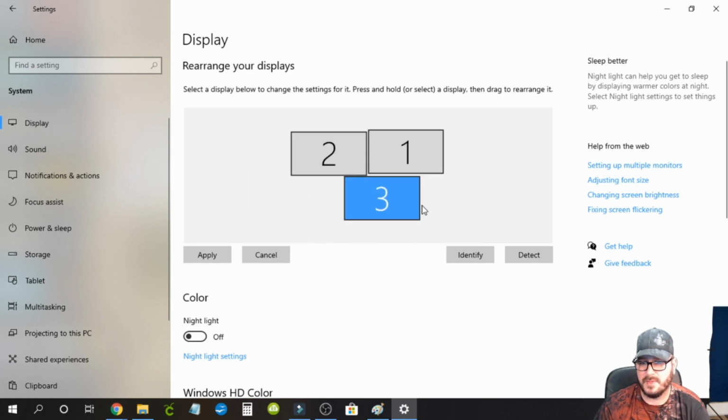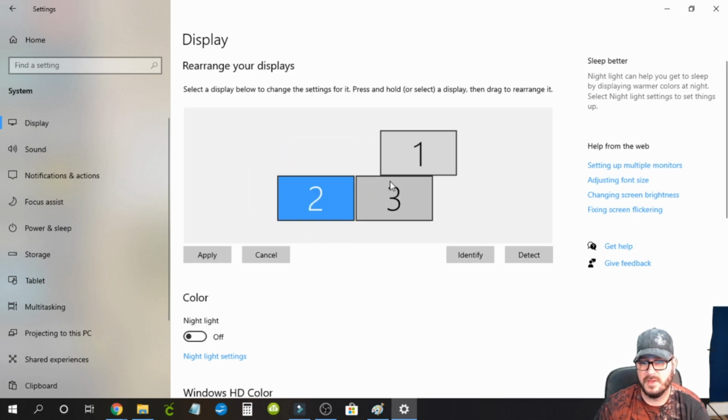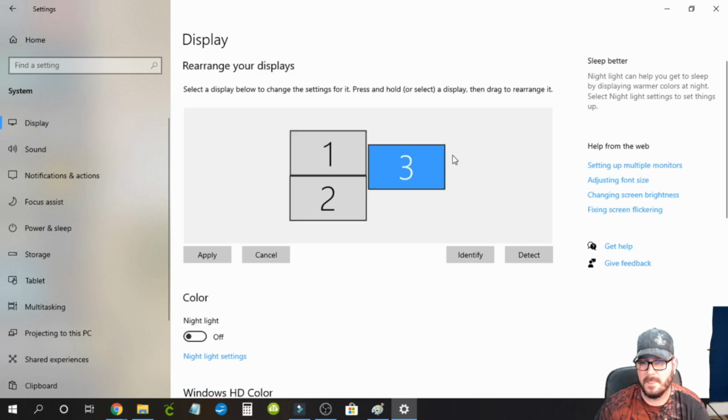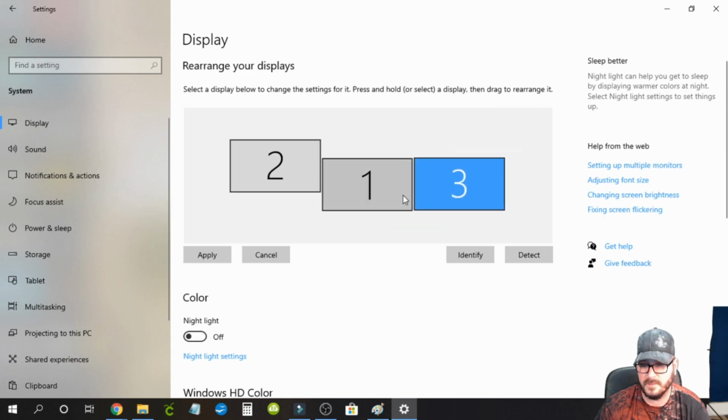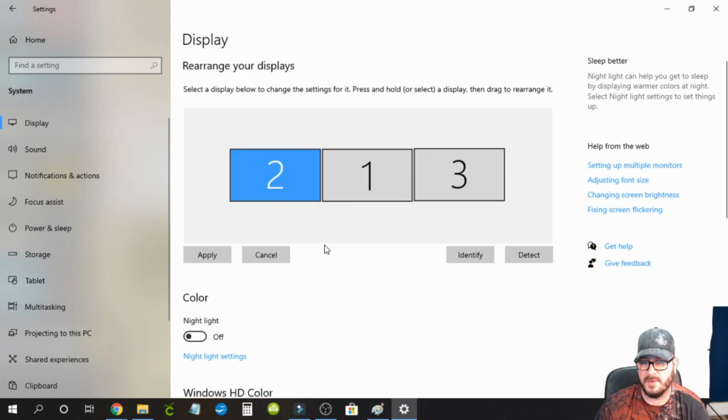Let me go ahead and put them back so I don't get confused. All right. So anyways, I wanted to show you can actually move these around. This is the main thing right here. It's super simple. Windows 10, by the way.